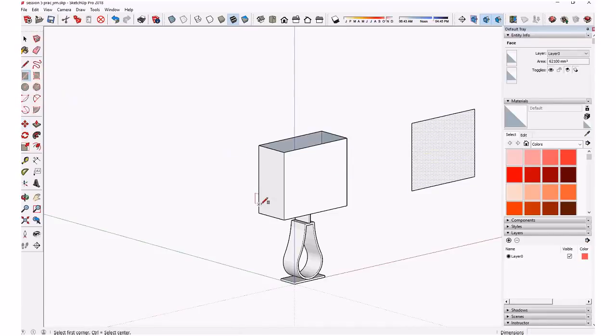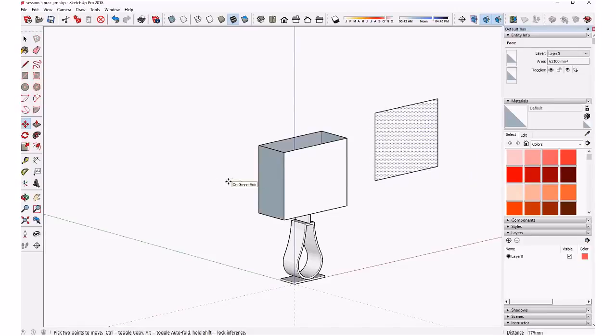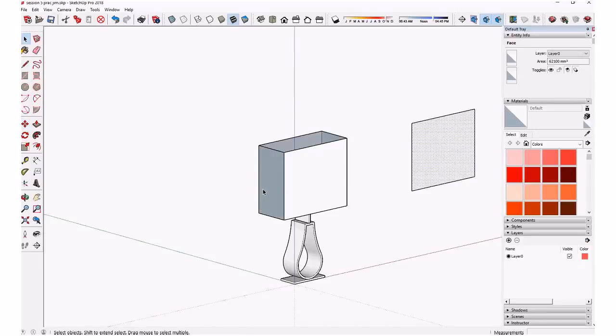We do the same thing for the side rectangle. Just go rectangle, do a rectangle here, and then hit the space bar, go move. Right. Hit the space bar, select, and go move. Put aside. Okay, and we will use those two faces to map our image. Okay, so we have those two faces.